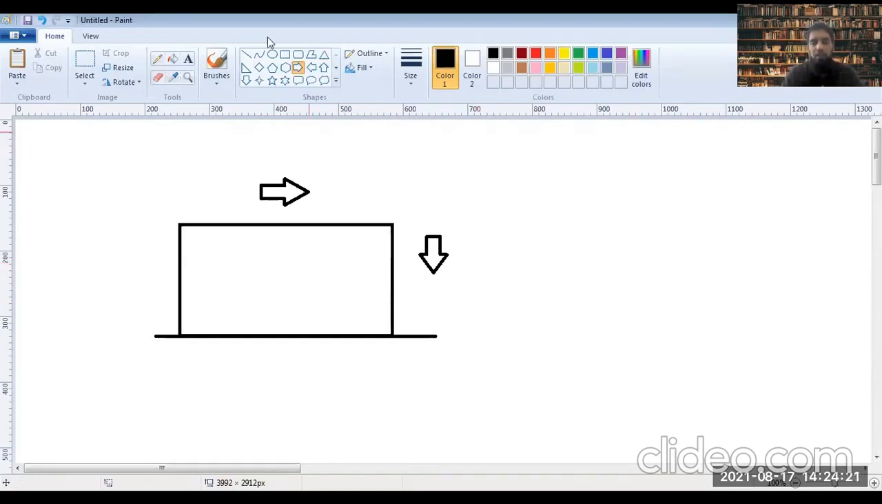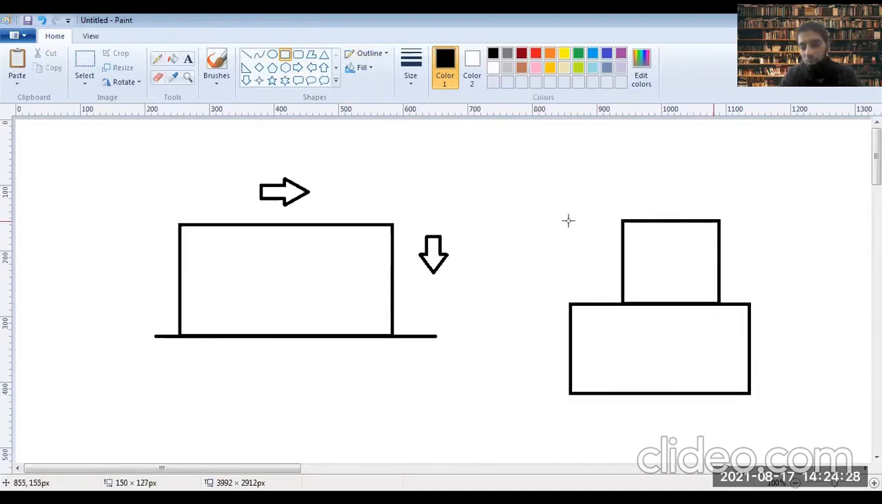Now, for example, if this would be a structure, one placed over the other, two cuboids, and this is the architectural form that you are getting.